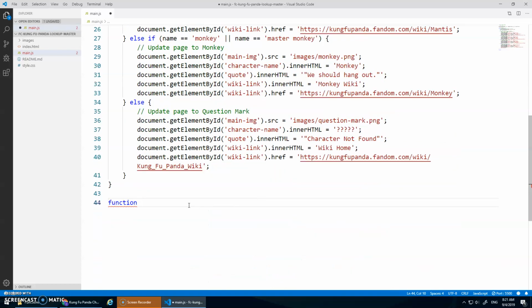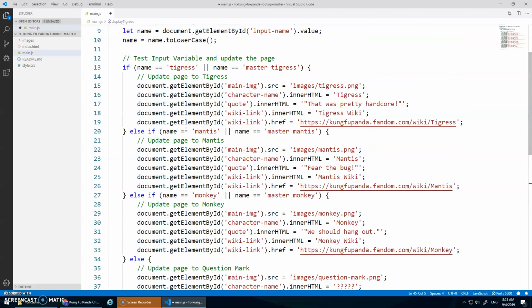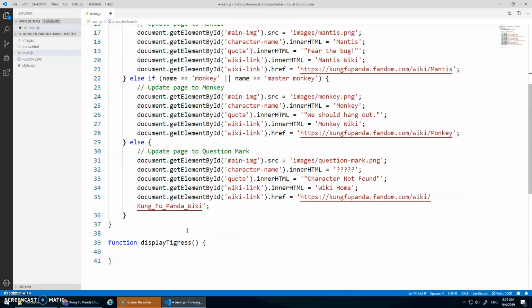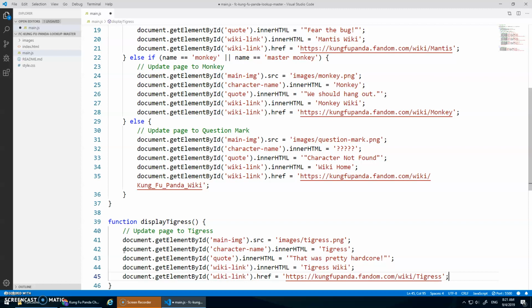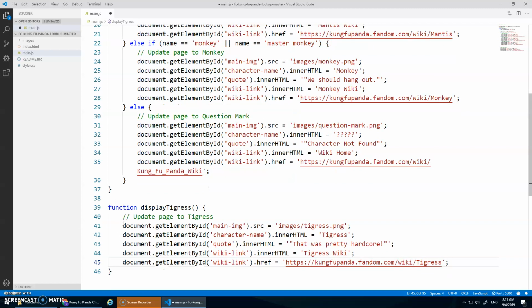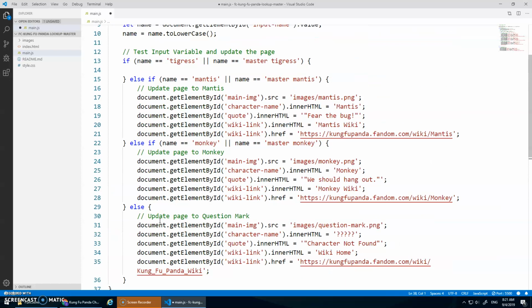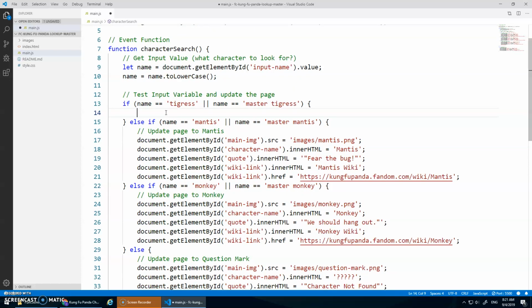So function, and I could say display tigress, right? And I could take all of this code here. I'm going to Control X to cut it, Control V to paste it. Shift Alt F is to format the document, so that beautify happens and it automatically tabs it for us. Okay, so now I've stored all of that code inside of this function called display tigress. In order to run that code, I need to actually invoke it. And if they typed in tigress, I want to call the function display tigress.